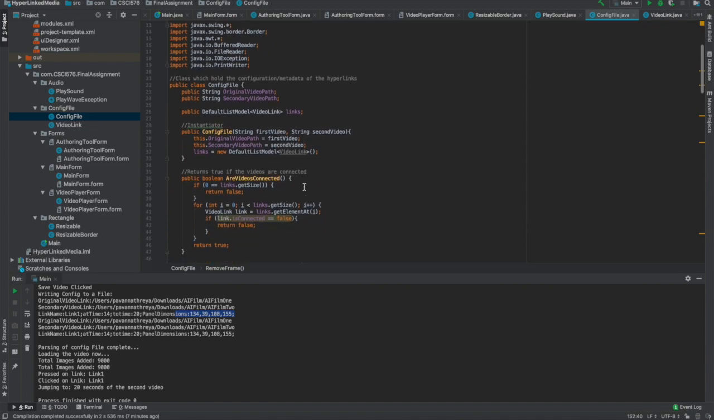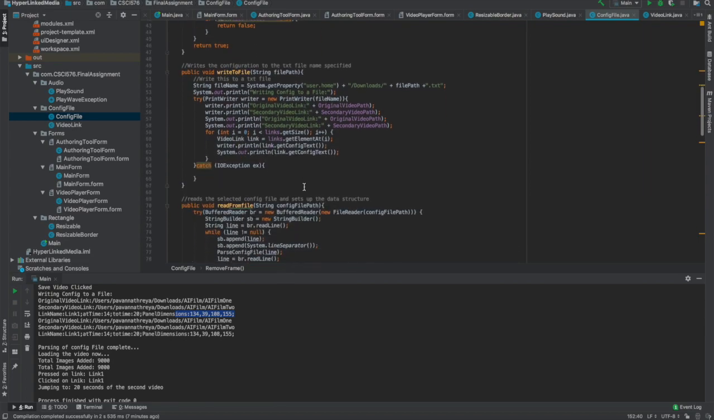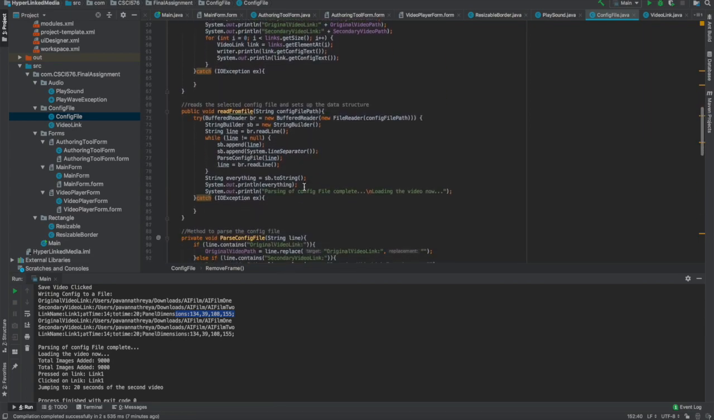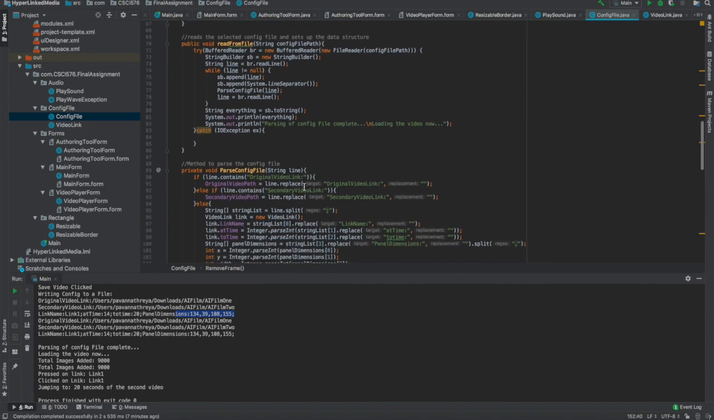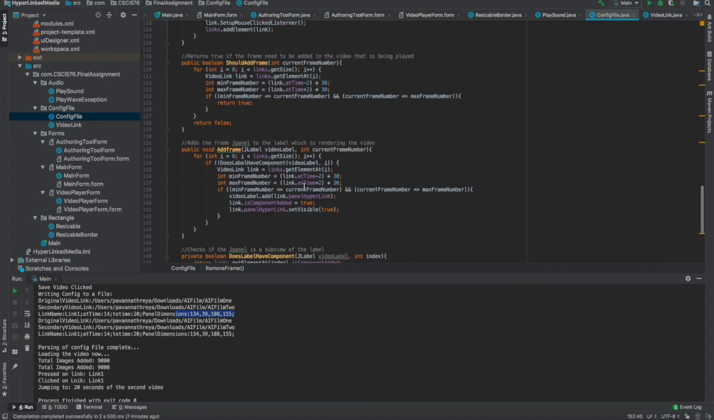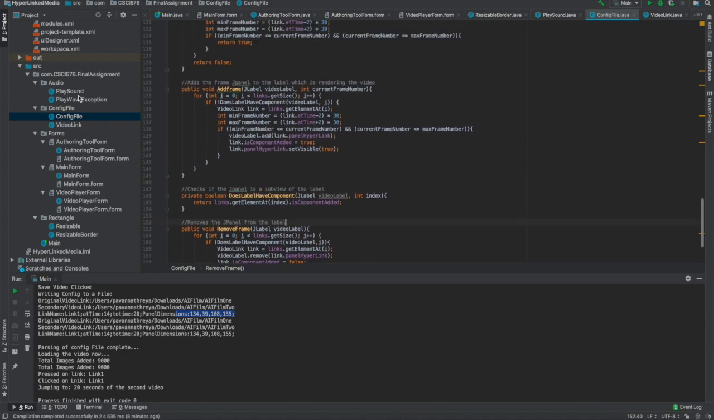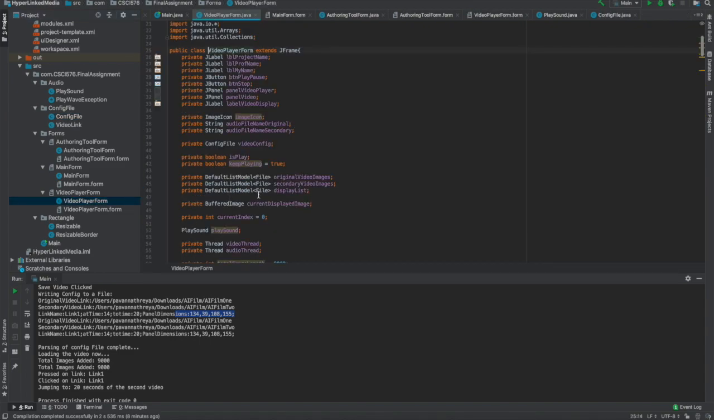The config file class is created to do anything and everything with the configuration file, like for example, writing to a file, reading the configuration, creating the video link data structure after reading, and parsing through the strings of the text file, and also deciding whether or not at that point of time in the video we should add the frame with the hyperlink. This completes the authoring tool part of the project, and let us go through the video player.